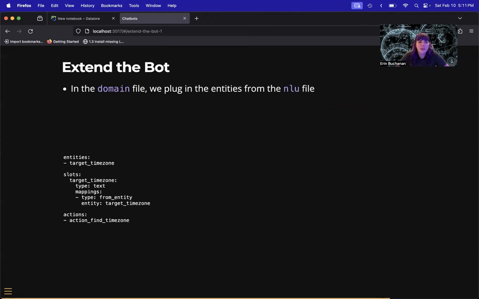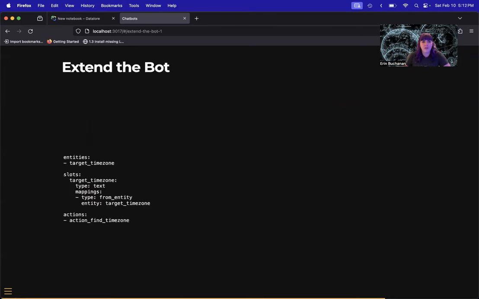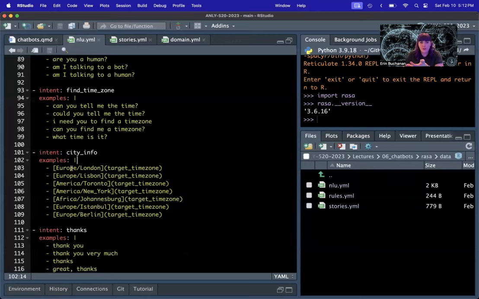So this part is in the entity file. This is built into the NLU, because this is a user-end response. They're going to say Europe, London, and we're going to go, okay, that's the target time zone, so I'm going to plug that piece into that variable and send it over. This is effectively saying target time zone equals "Europe, London" in quotes.